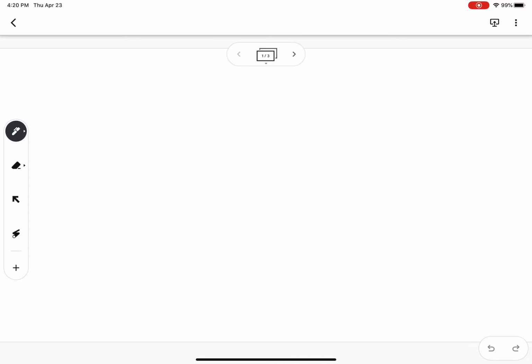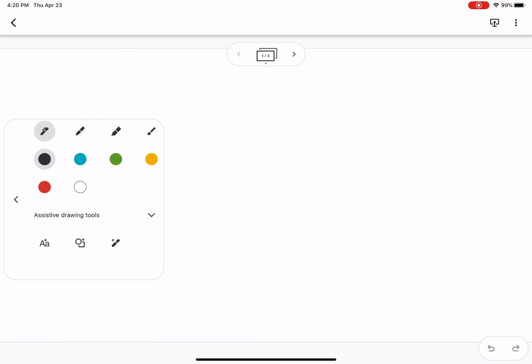The first tool I'm going to go through is the very top, the drawing tool. If I hold it down, it's going to give me more options. I have the pen, which is highlighted. I have the marker, the highlighter, and then the brush. Each one of these has a slightly different thickness and a slightly different transparency. You can also pick from those 6 different colors.